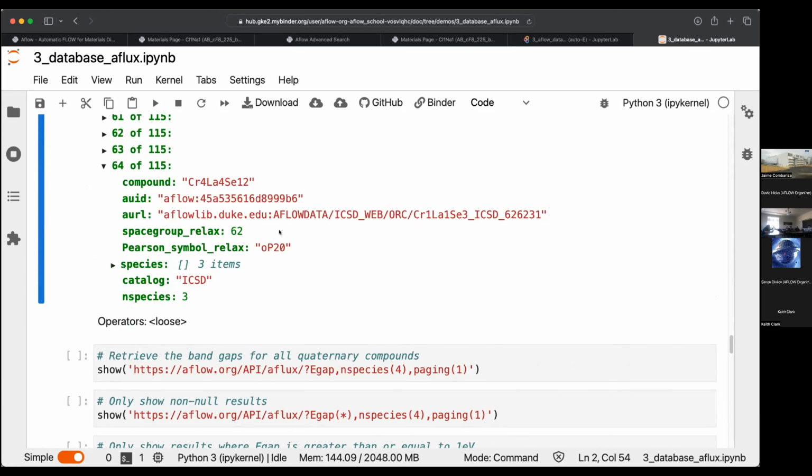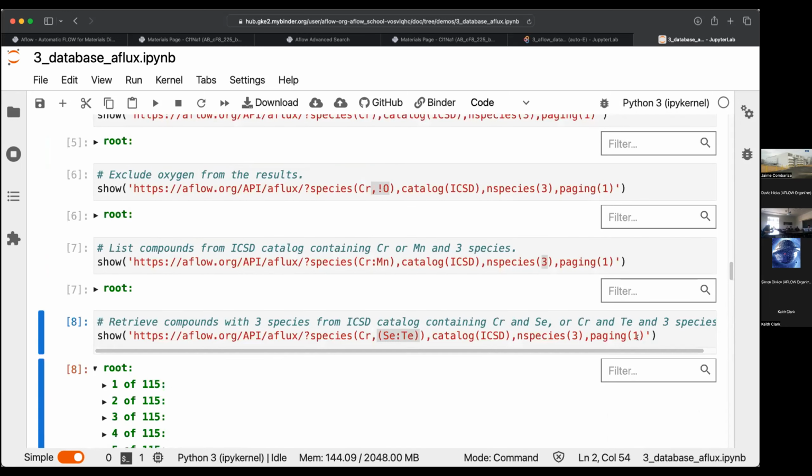Do we have an example with, let me look at page 2 for you.